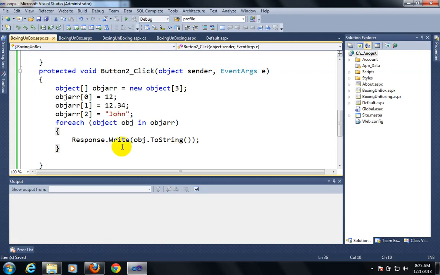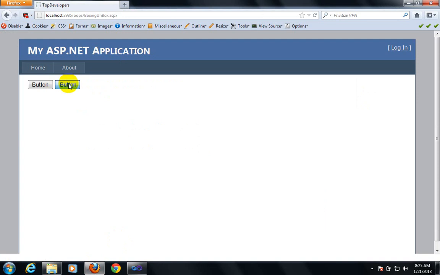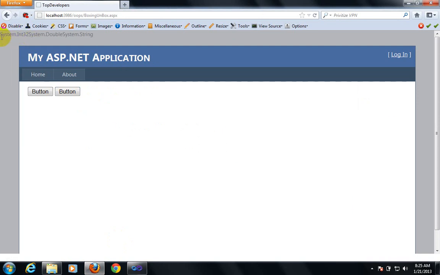So you can implement it in another way also, by using the GetType method. You can show the data type. If you click on this button, you will find System.Int32, System.Double, System.String.